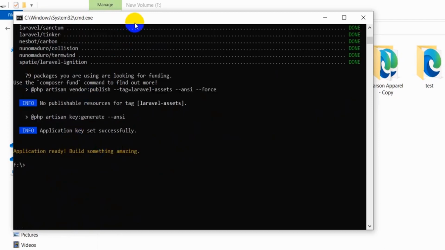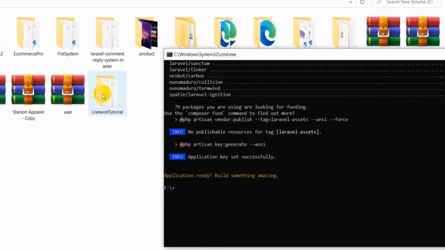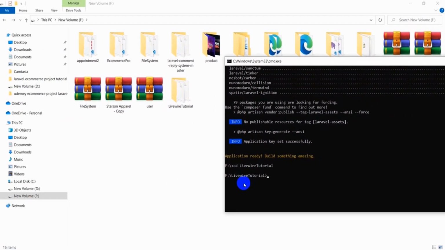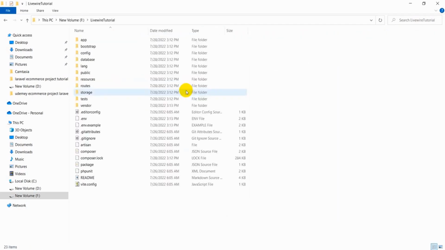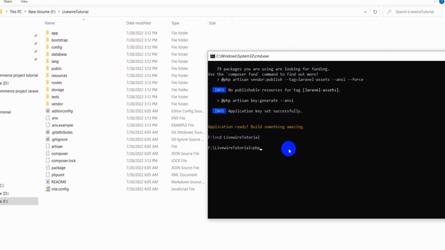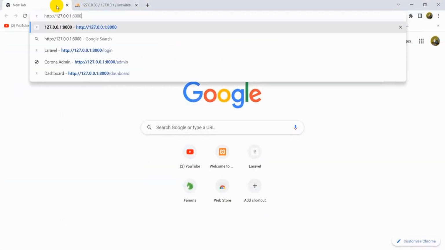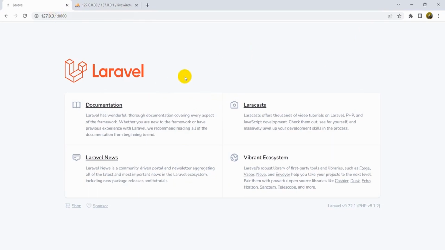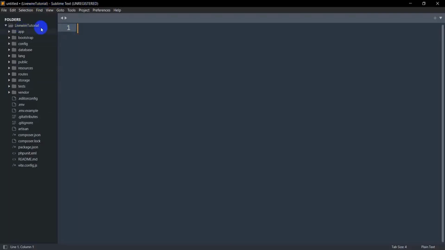There you can see our project creation is done, and here you can see this is the Livewire tutorial project that we just created. So let me just go to the project directory and write over here cd Livewire tutorial. So here you can see currently we are in the project directory, and this is the Laravel project that we just created. So let me just run the project. I'll say over here php artisan serve. So let me just copy this and I'll paste it here. So this is the Laravel project that we just created, and I also opened the project using Sublime Text. Over here you can see Livewire tutorial.